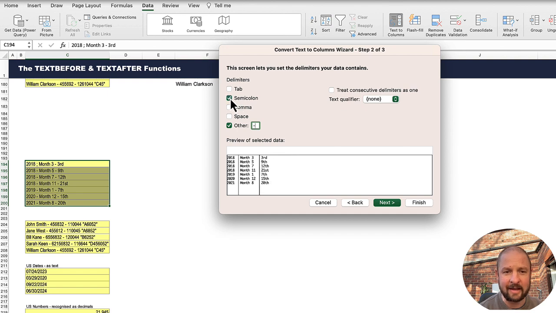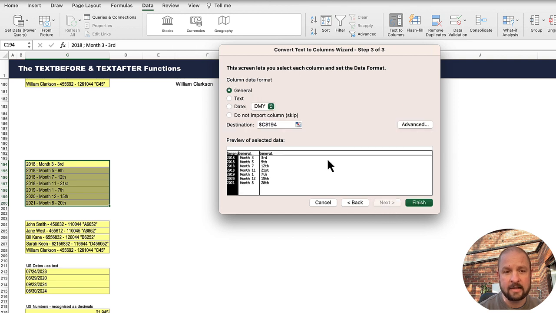But if I were to click semicolon as well, it's going to look for either the hyphen or the semicolon and then split it by column. It's giving you the preview. We could go to next. This is now giving us the option to say, actually, by column, what would you like the format of the data to be returned in? And you can choose to actually move the destination. So if you leave that by default, it's going to overwrite the column with the data in it, or the cells with the data in it.